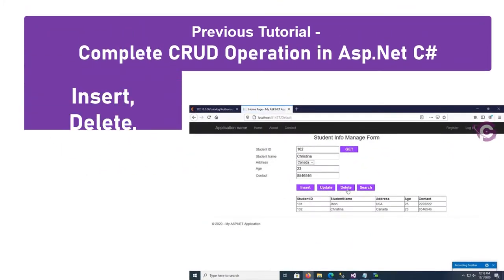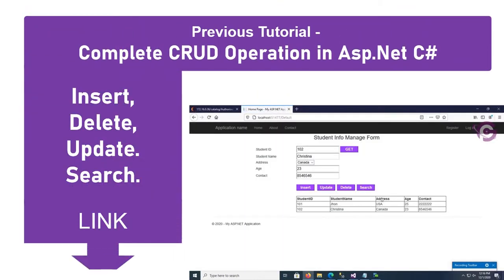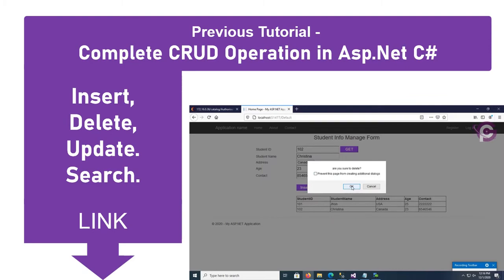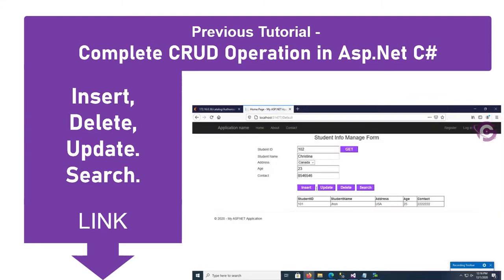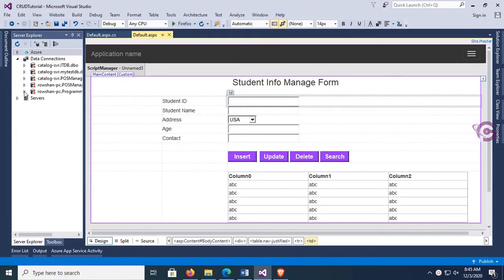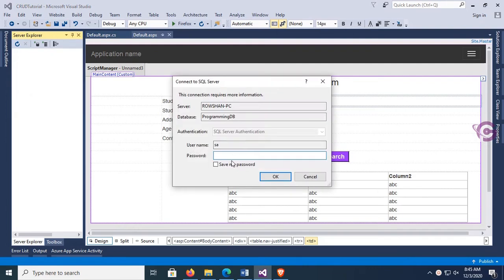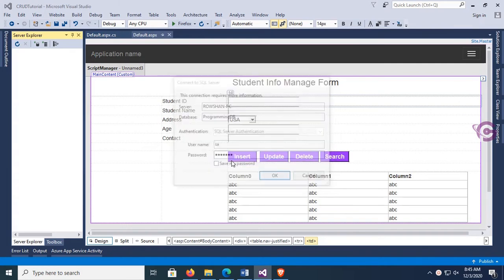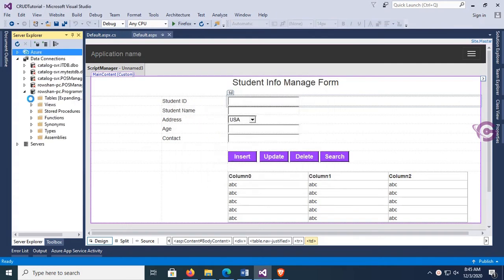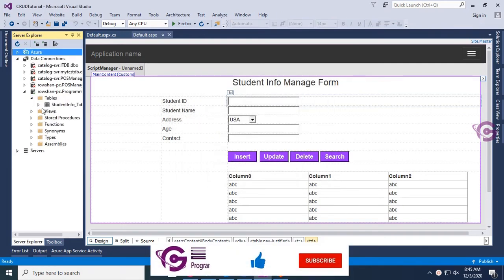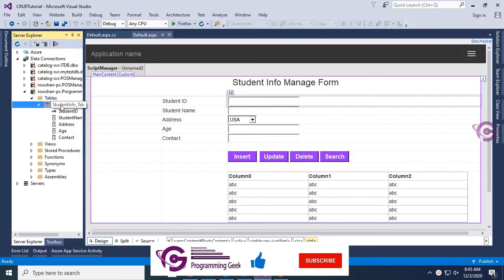In the previous tutorial, I showed the complete CRUD operation in ASP.NET C# with SQL. I mean insert, update, delete and charts. Let's check the data connection. Username is SA, and the password is the SQL Server authentication password. Okay, expand the table folder. The table name is student_info_tab and the other columns.